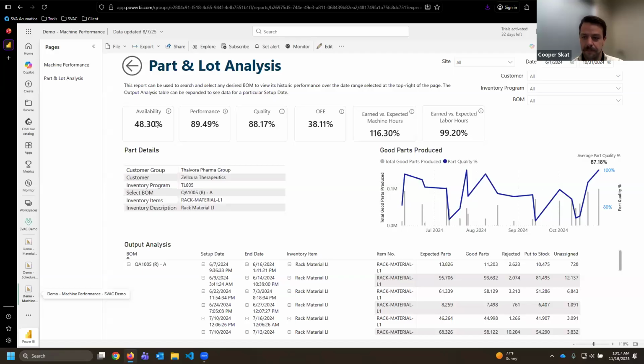and require downtime. And then additionally, we can also just see historically our shifts that we've run this, how has it been performing from a quality perspective, and then get an idea of overall when this BOM is running, how are our machines running?